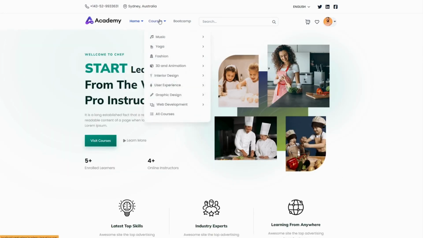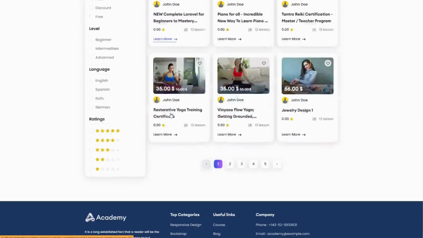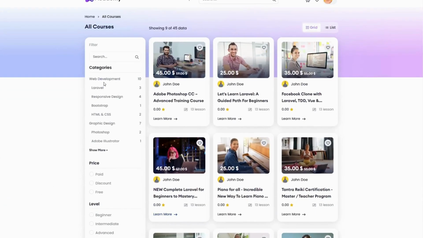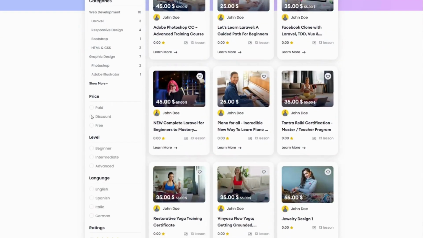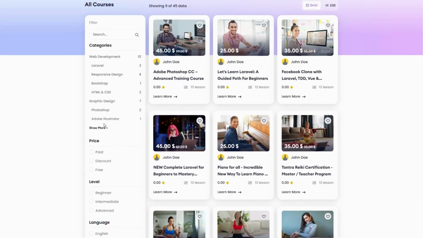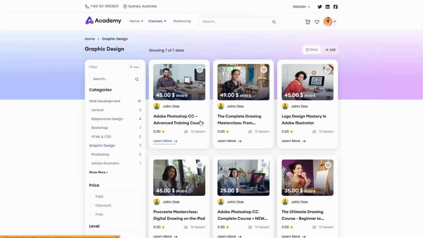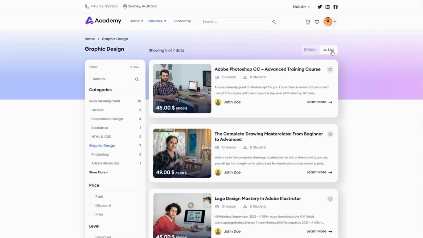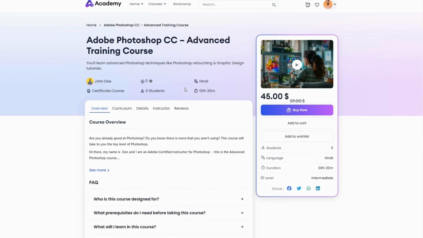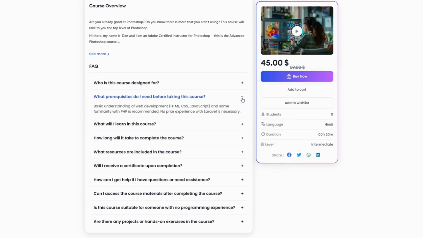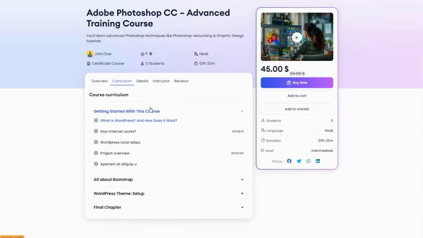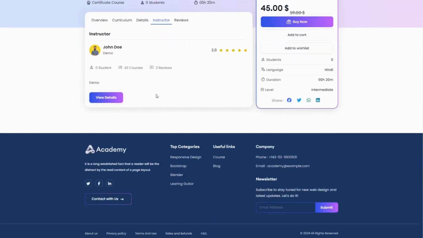In the courses menu, you'll find various categories of courses. In the All Courses page, there's an advanced filter feature that allows filtering by categories, price, level, language, and ratings. You can switch between grid and list views by simply clicking. When you click on any course, you'll instantly access detailed course overviews and FAQs, giving you everything you need to make an informed decision.